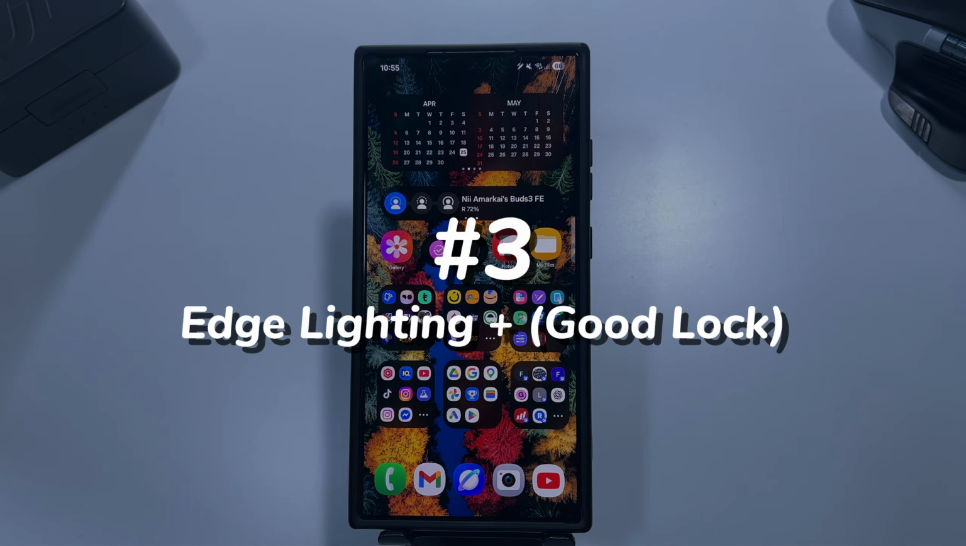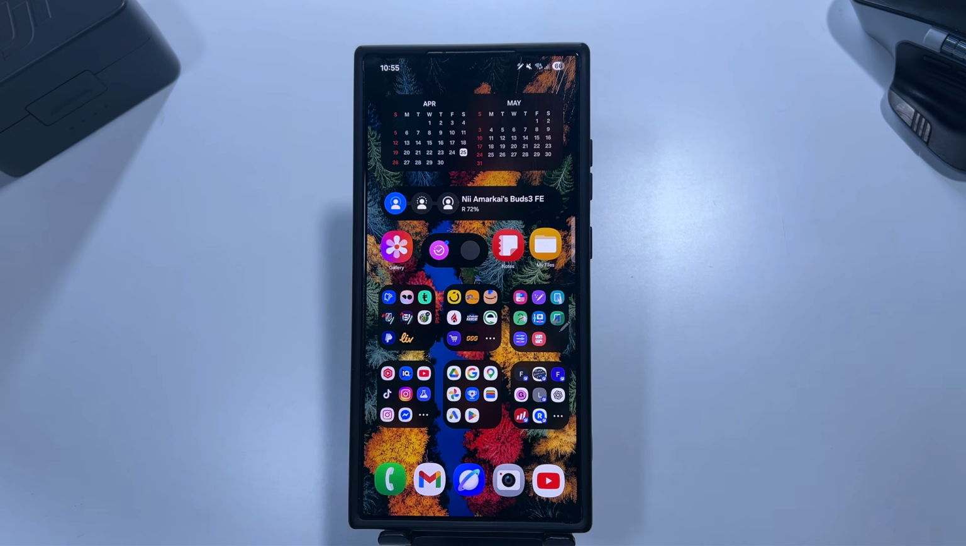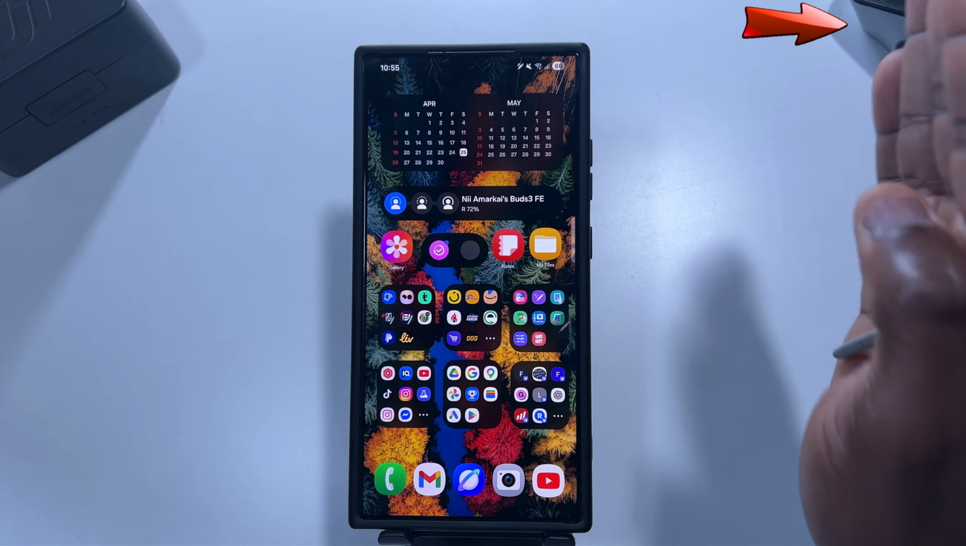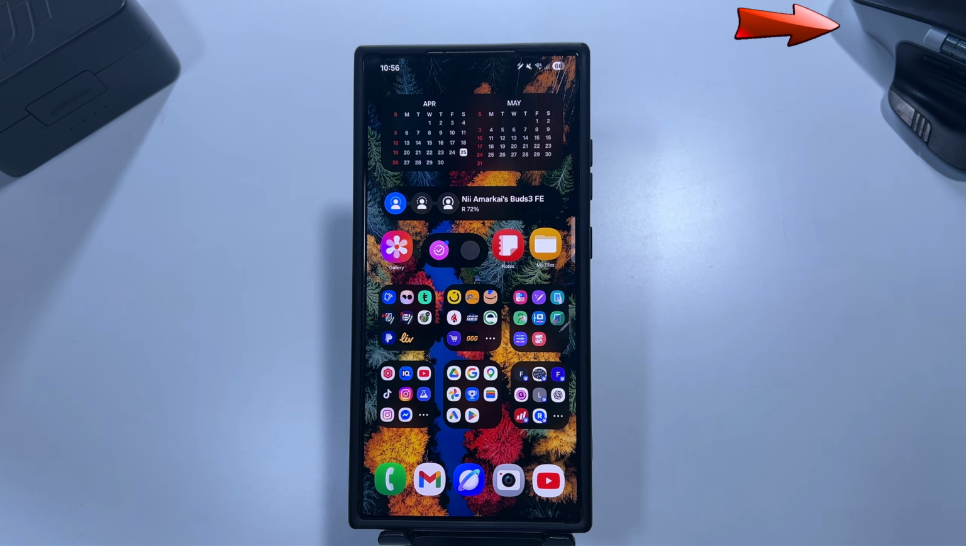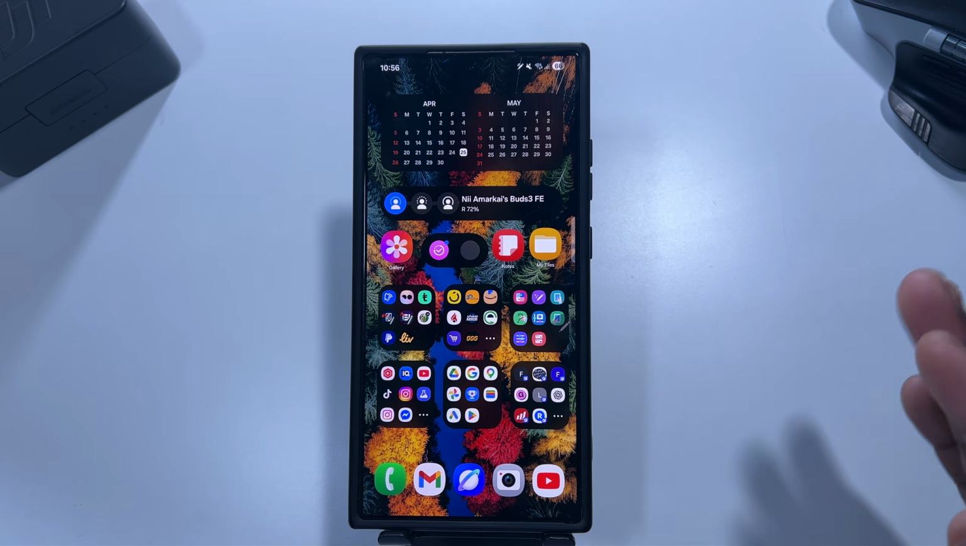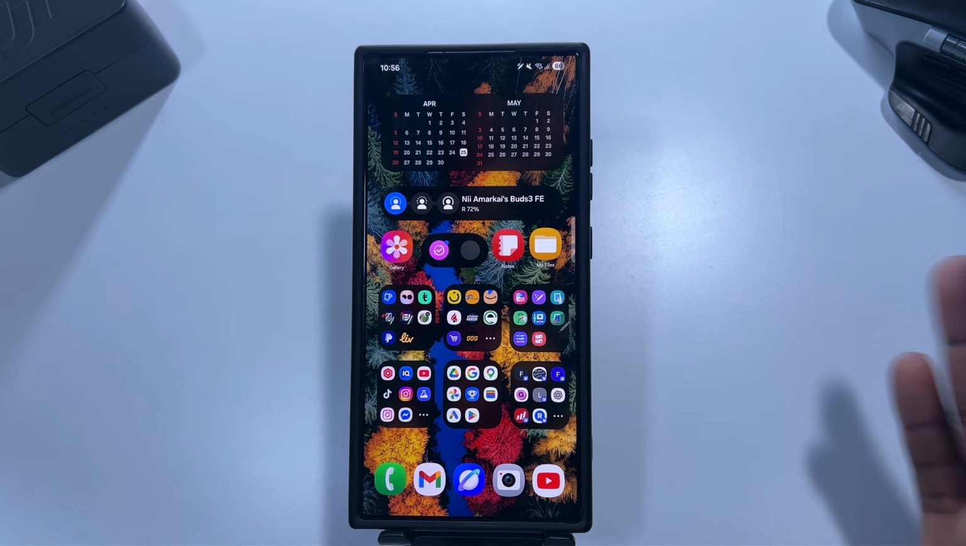So next, we're going to be looking at the Edge Lighting Plus inside GoodLock. If you don't know what GoodLock is, or if you don't have the GoodLock installed, check the top right corner here. I have a cut where I show you everything about the GoodLock. It's a whole playlist on everything I have made about GoodLock, and we're going to be updating and doing more.